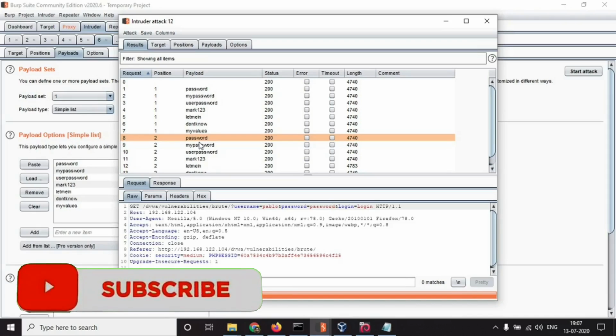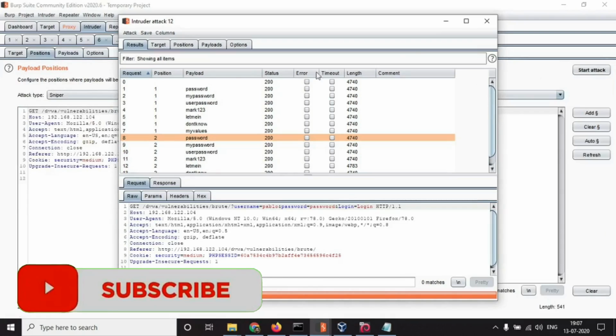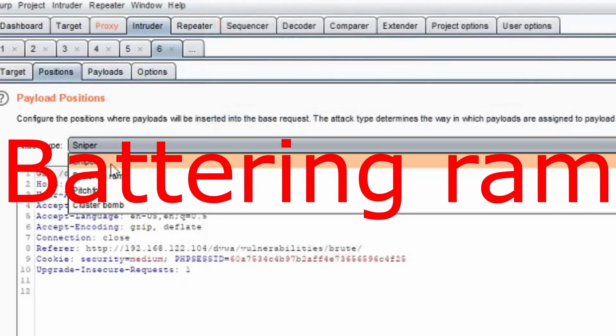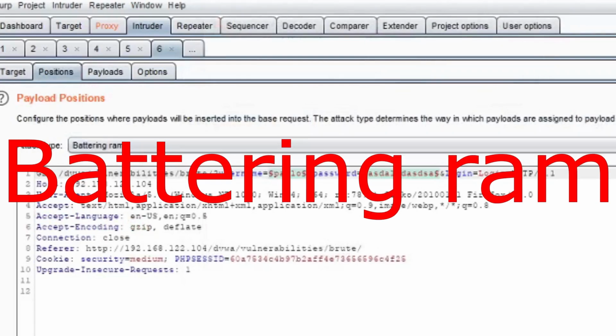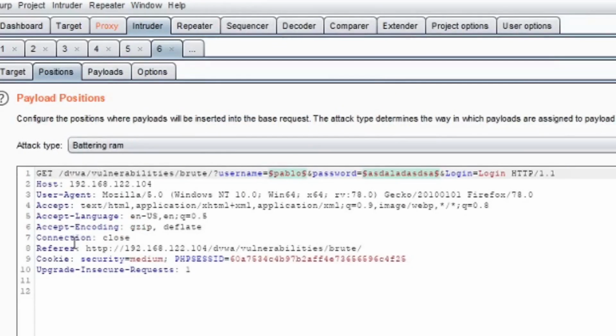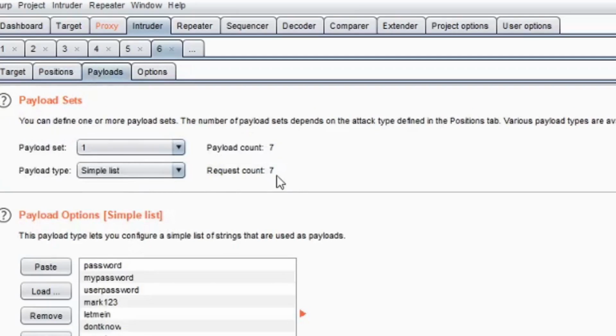Moving to the next attack type, which is battering ram. In this type of attack, the same payload list is used for the multiple payload positions. You must be thinking that we were doing the same in case of sniper attack as well. Then what is the difference? Well, the difference is that unlike sniper attack, the value from payload will be used all at once. If there are two payload positions and 7 payload values, then only 7 requests will be generated. Here you can see the payload count and the request count is the same.